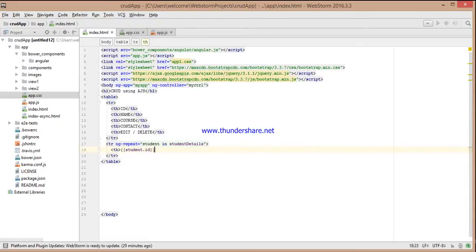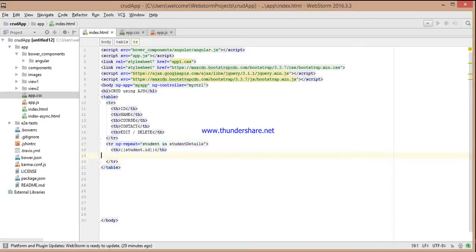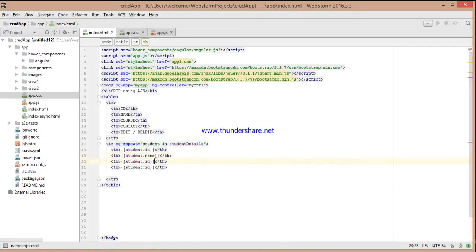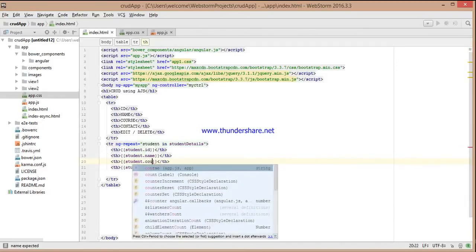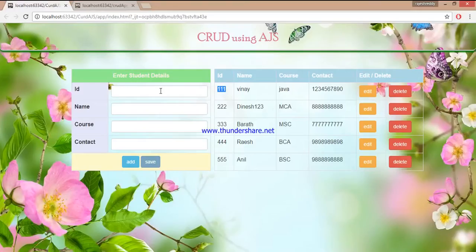Similarly, I am taking all the fields: this is for name, this for ID, this for course, and this for contact. We are getting the 4 fields here, so we need to run this application.